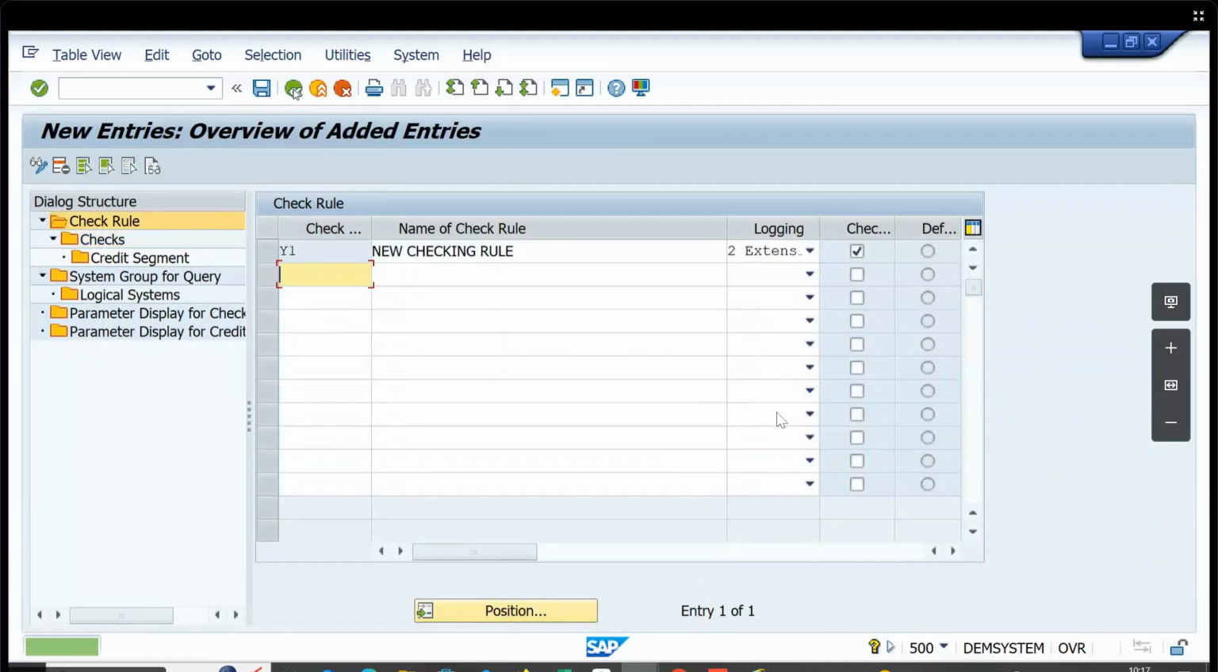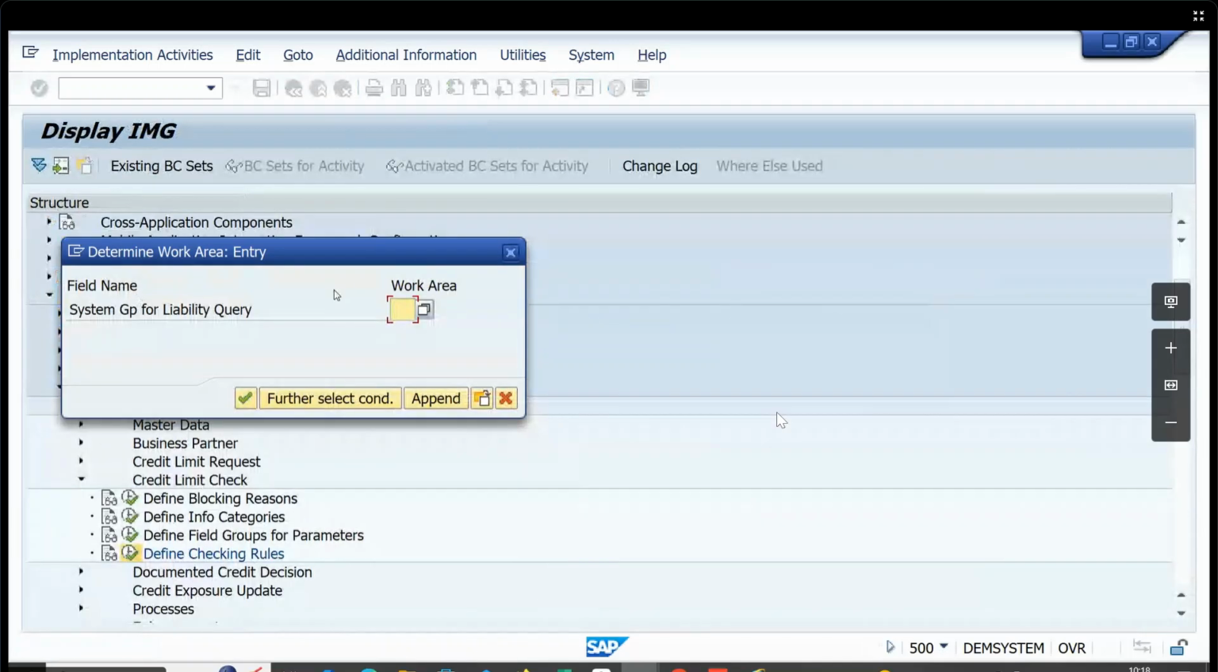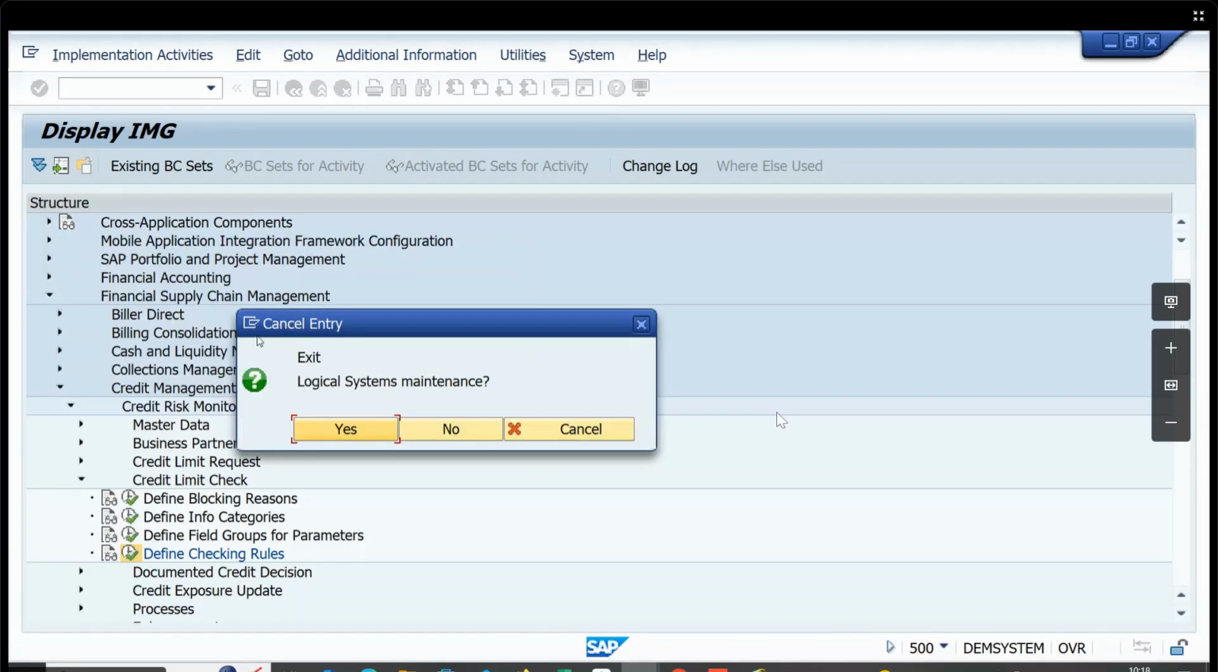Sir, on the left side, system group for scoring, logical systems, what is the purpose of those? See, we can connect this to other systems, third-party systems, for scoring and all. Where some clients have the scoring calculation in a third-party system, in that case we connect this to the other system for scoring. So you can integrate with the other system. In that case, we use all this.